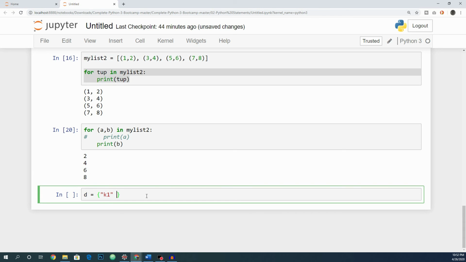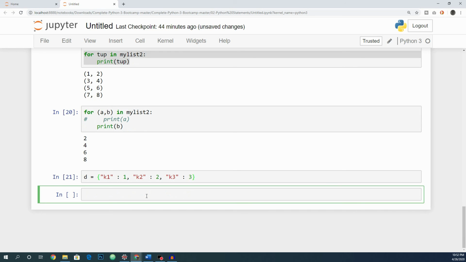So let's create a dictionary, D is equal to, the first key would be K1, and let's just make it equal to 1, comma, and I will just copy and paste because I'm really lazy. So the first key would be K1, the second would be K2, and we'll make it equal to 2, and the third one would be K3, we'll make it equal to 3. And that's it. Let's make it equal to 3, not 4. I will press shift and enter, and the dictionary has been created.